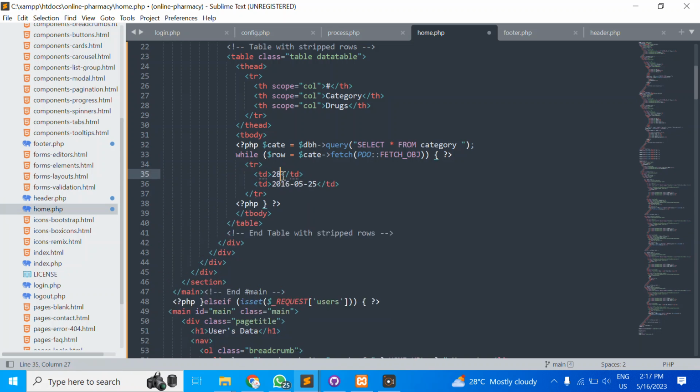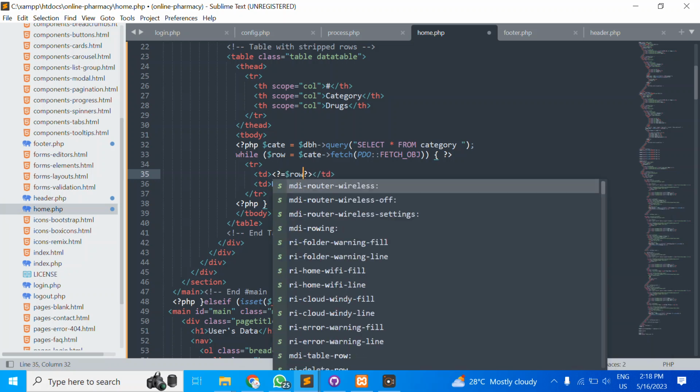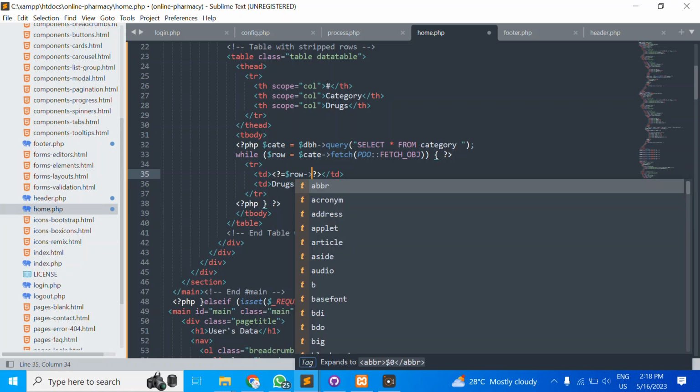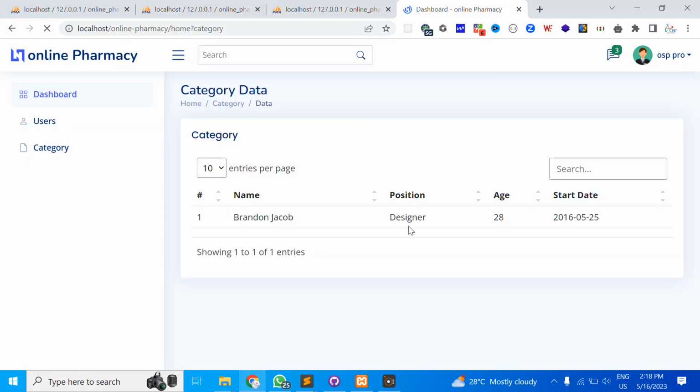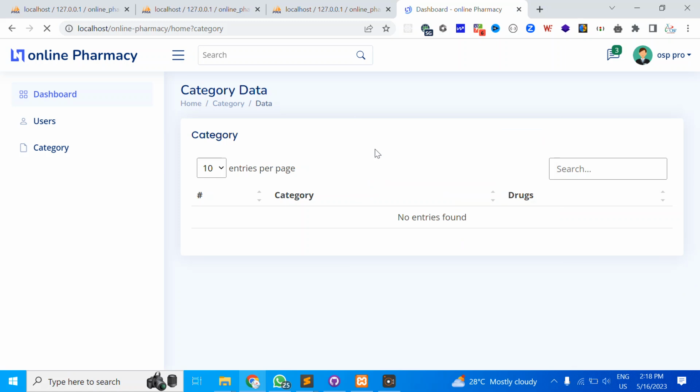So here the category. Remember we have the cat and the cat name. So this definitely is going to be for cat for products. This is going to be for drugs. So this is where the categories are going to be. What am I meaning here? Here it can just be row, and then I pass there cat underscore name. So that when you check there now, we shall not have anything. There's nothing there.